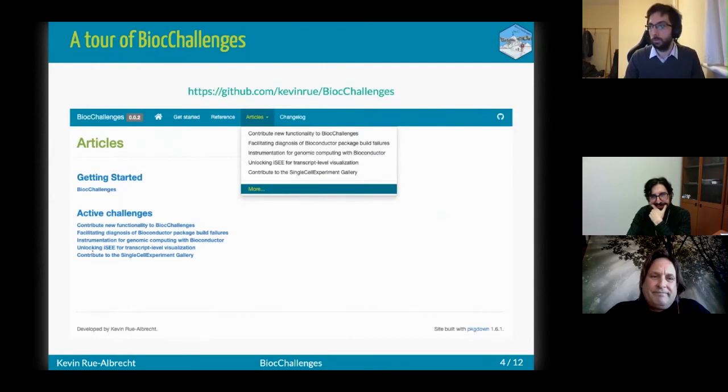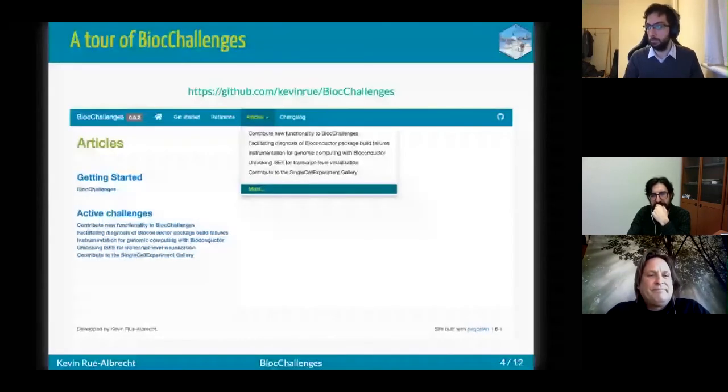And I wanted to emphasize that this unlocking IC for transcript level visualization is an addition from this week. And I mentioned Vince also on the previous slide as he contributed a challenge a couple of weeks ago about the instrumentation for genomic computing with Bioconductor. So I've got a later slide to give you a bit more detail about this.